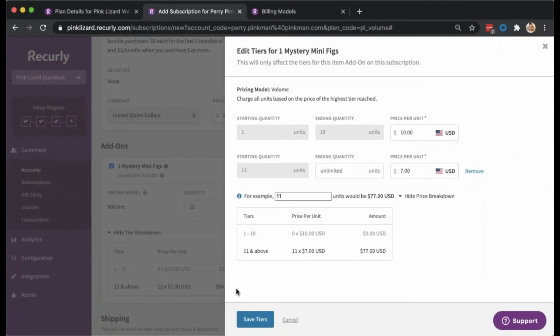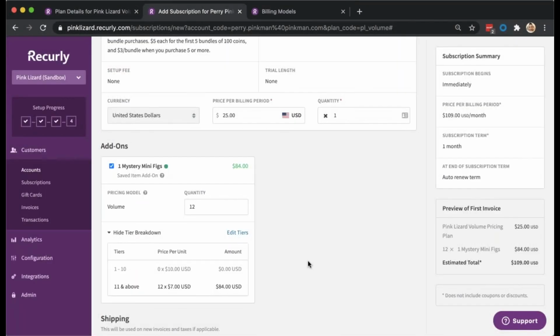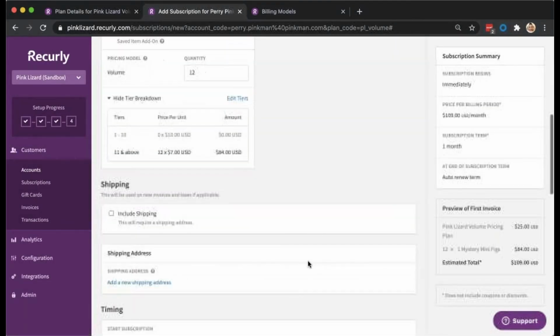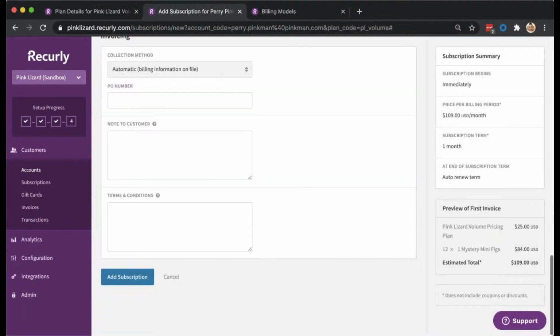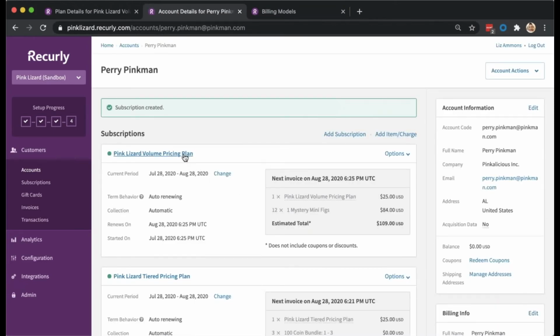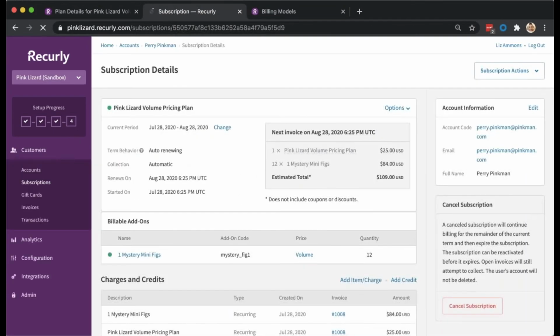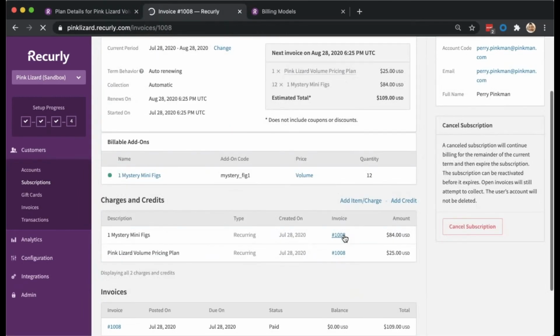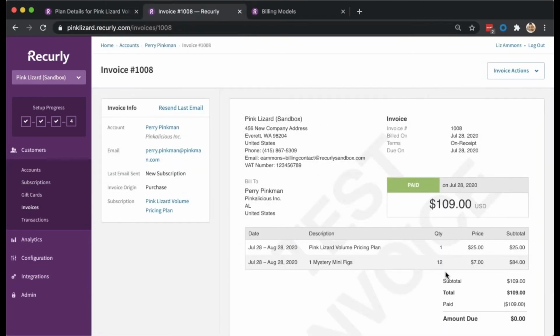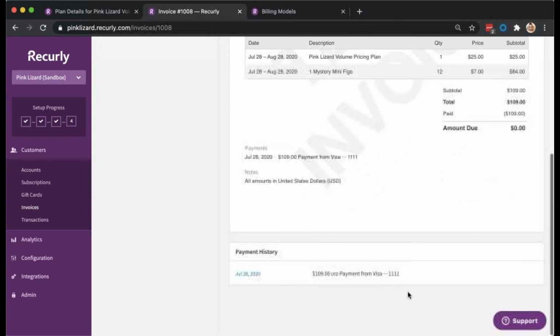Additionally, we can also edit the tiers in this scenario as well. So we could give this user custom pricing if we wanted to. And then we'll go ahead and add the subscription to the account. And then once we take a look at the invoice here, what we'll note is that there's just one line item, because they only fall into one tier category when you have your volume scenario.